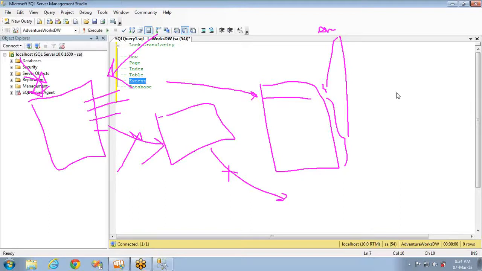And you know, a page contains a number of records, and a row is nothing but one record, and an index entry exists per record, and table, you are very well aware of this, it's the complete set of the table, and an extent is a memory block, or you can call it disk units, and database is the complete database. You can set at any level, but row level increases the concurrency, whereas database or table level decreases the concurrency.